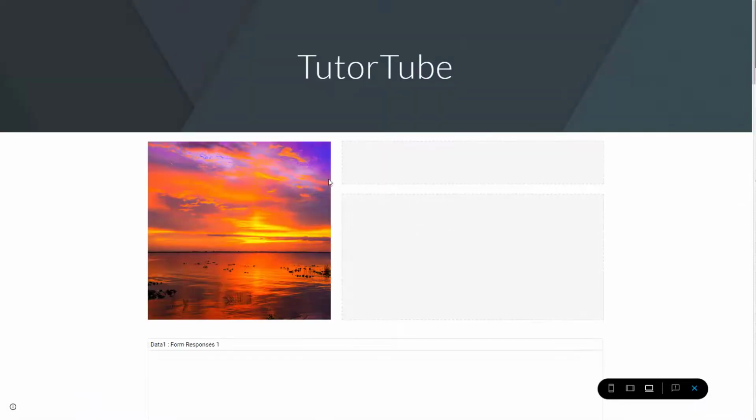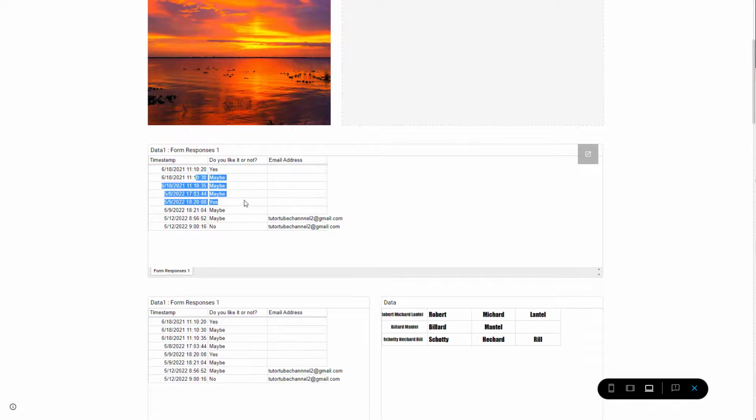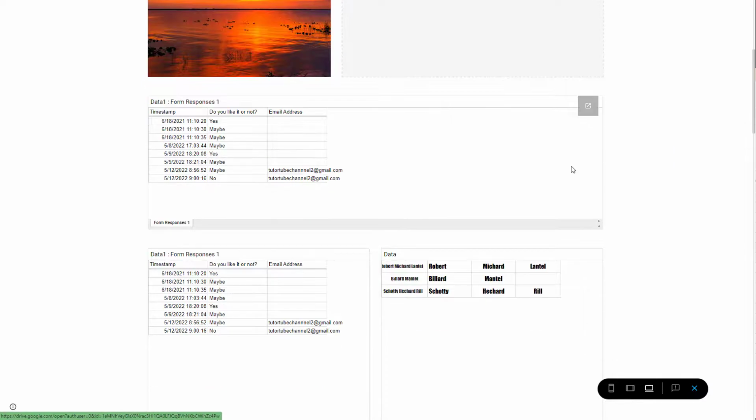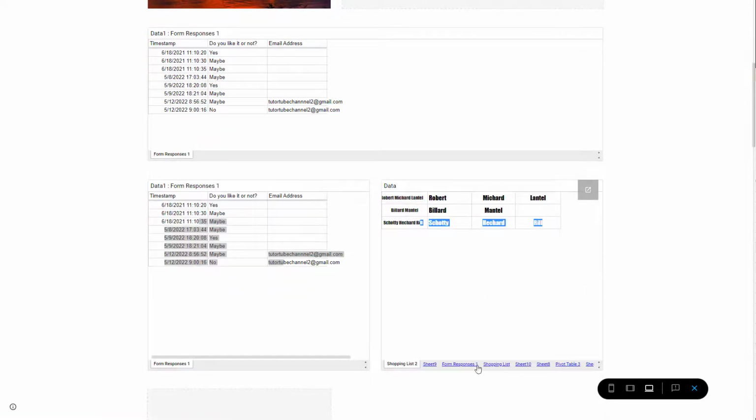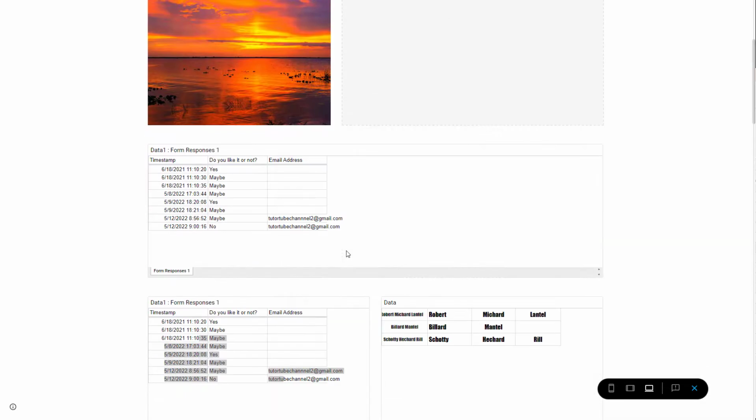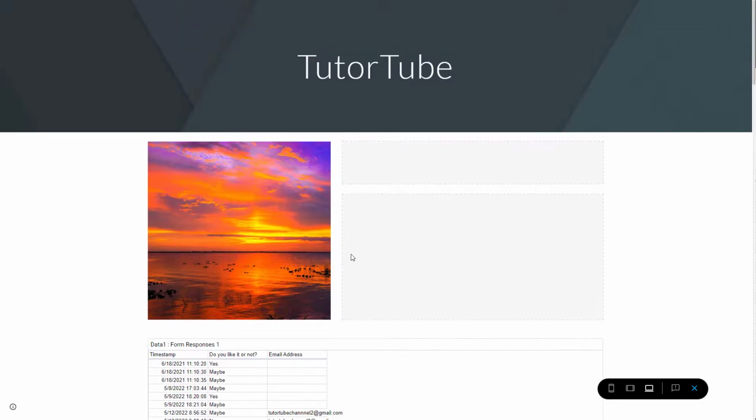If I go on to Preview now, you'll see that this is how it looks. You can see that there's the image right here, and you can see the data of the Google Sheet, which can be opened up in a separate spreadsheet over here as well. You can see that it is quite dynamic, and you can also access multiple tabs if there are multiple tabs, as you can see right here. So that is how you can insert Google Sheets inside of your Google Sites.